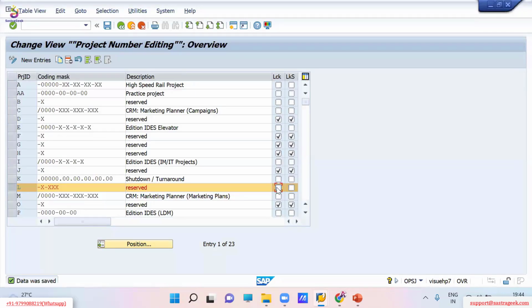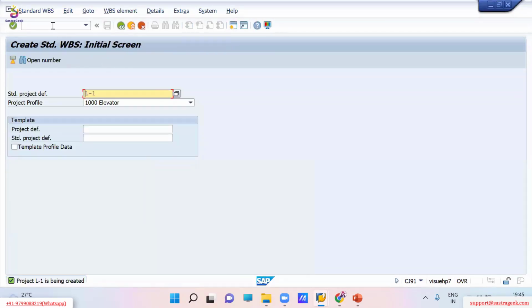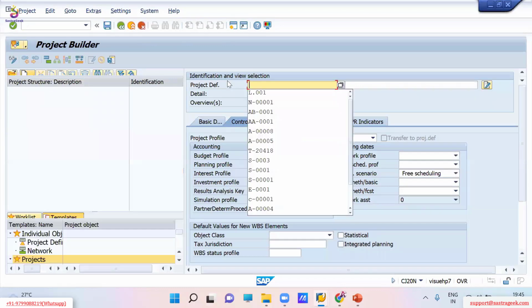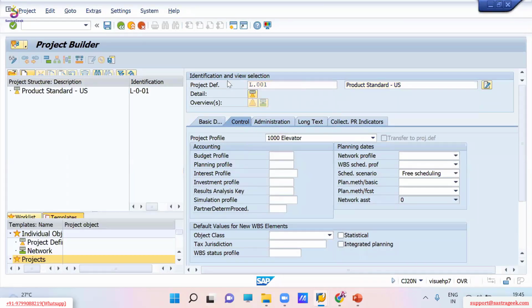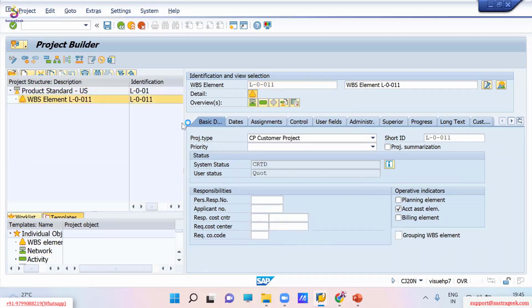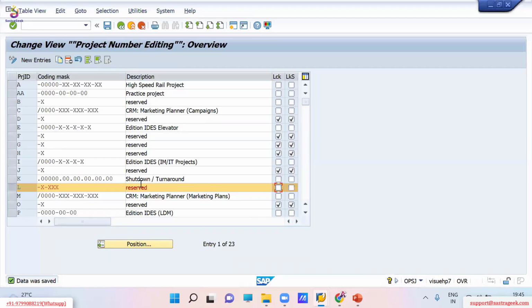In the same way, if you untick for LCK, which stands for operative project, and save, then I will go to CJ20L. If I try to create a project with reference to L001 project, it will not throw any error message here. Save. Project is saved. I hope it is clear. If you tick this checkbox, no more operative projects will be created. If you tick this checkbox, no more standard projects will be created.